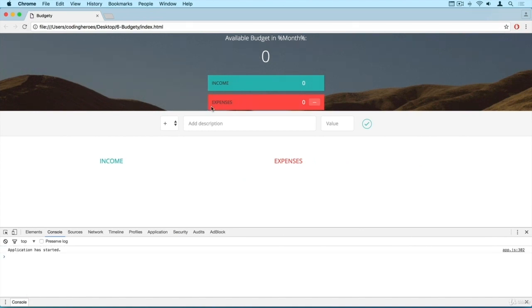Let's check this out. I'm refreshing it, and then let's say salary 1500 or something like this. And sold car 2000. And let's remove it. And it's gone. So it's working. Really cool. And did you see that also this budget here was updated? Not only was the element actually removed, but also the budget was updated. Let's remove this one as well. And so we're back to 0.